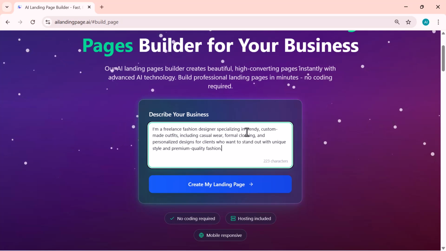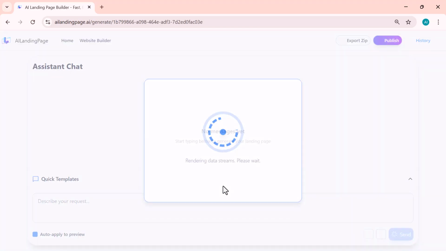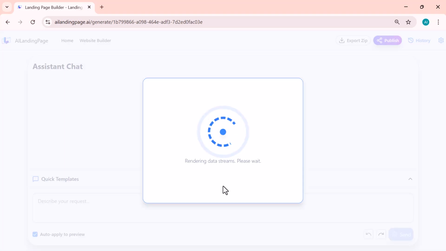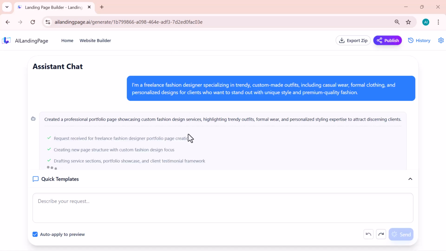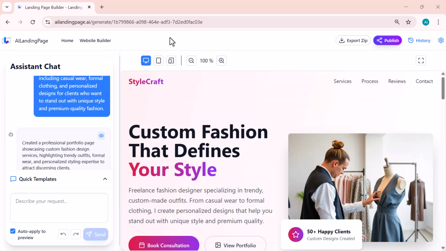After entering my business description, I simply click on Create My Landing Page. And instantly, the AI starts building everything for me. There's nothing I need to drag, design, or arrange. The system reads my text and automatically creates a complete landing page from scratch. It first analyzes my business, then starts generating each section.